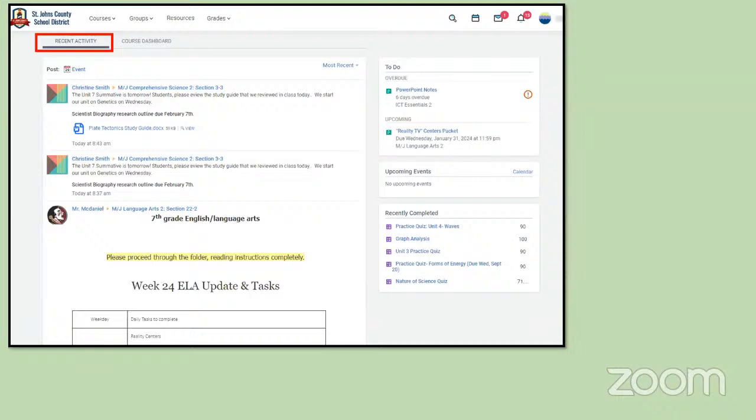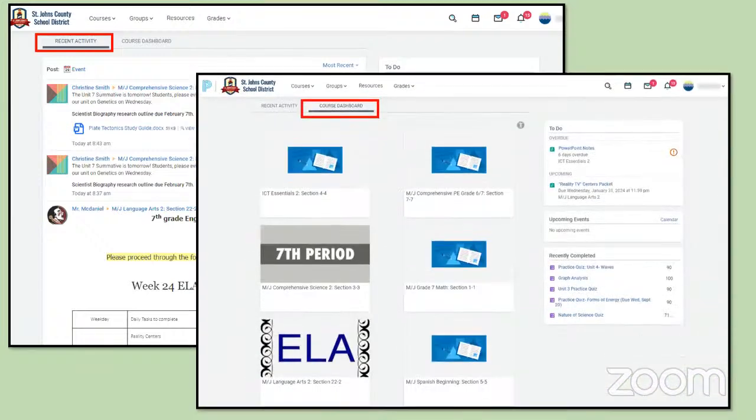Your child can click Course Dashboard to see any courses they are assigned to. At the top of the screen, you can see all the tabs that they have access to: courses, groups, resources, grades. And on the other side, they can check their calendar, messages, and notifications. They can see their profile in the top right corner.